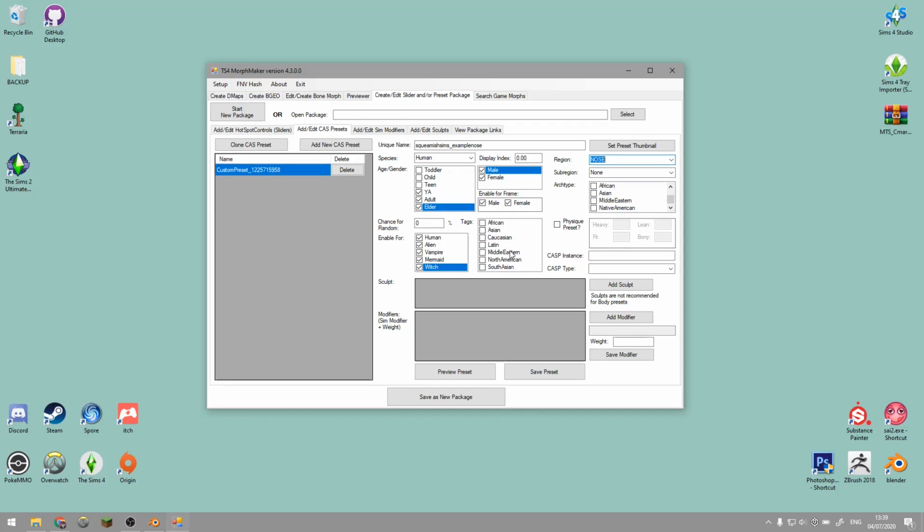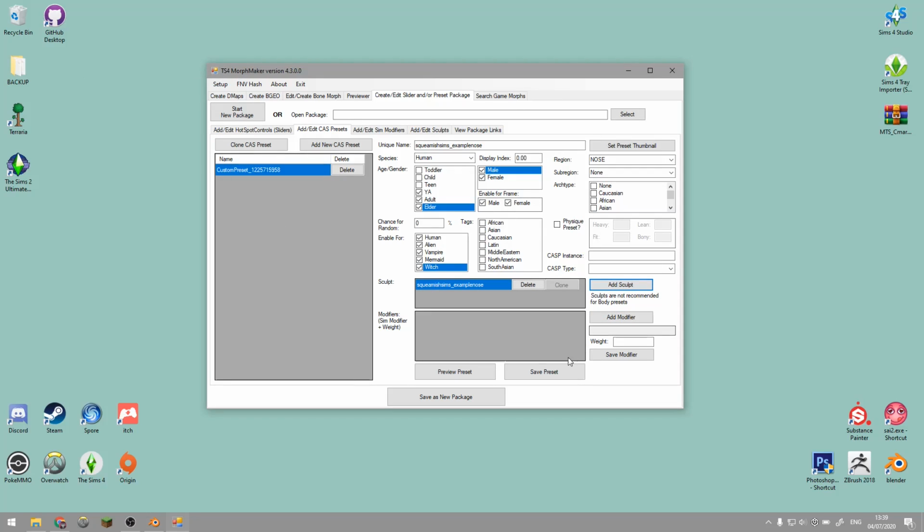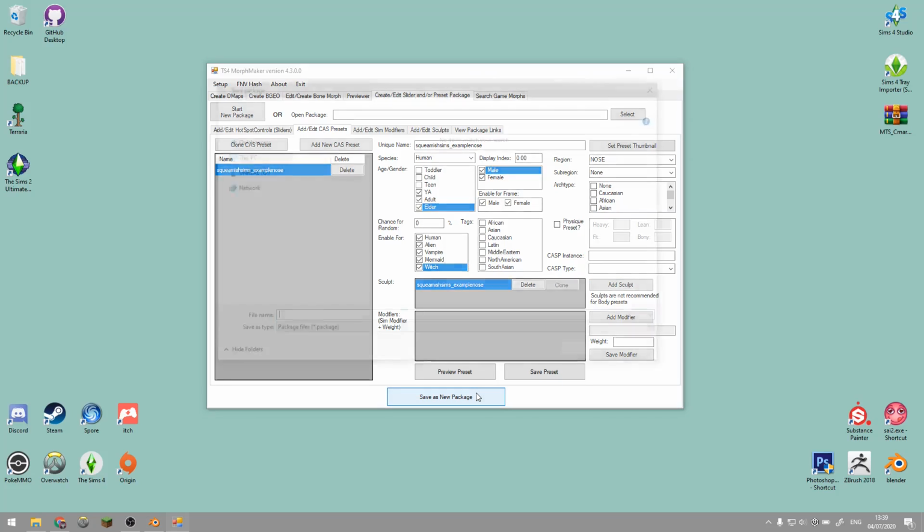Archetype, yeah, again, same as the tags if you want to do that. I don't. Then you're done with this top half, and then go down to sculpt, which will be this grey box. Hit add sculpt. Custom sculpt will be selected. Hit the drop down, and your sculpt will be there. How exciting! Hit save, and then at the bottom hit save preset. Saved preset, and then save as new package.